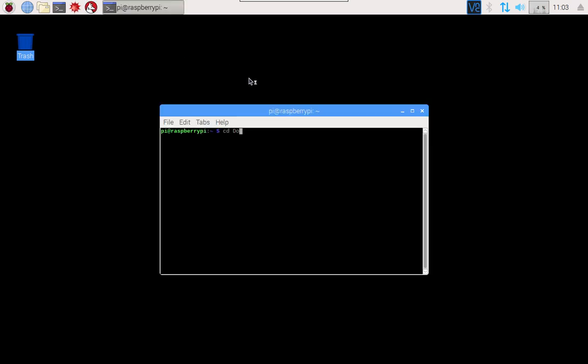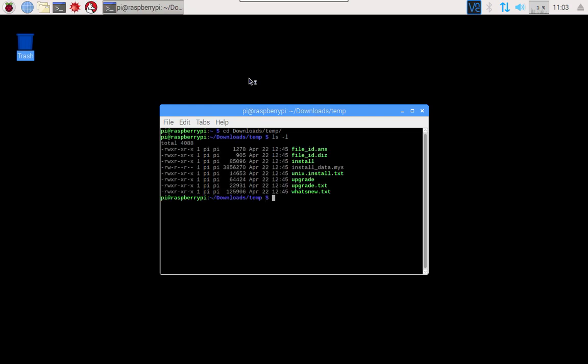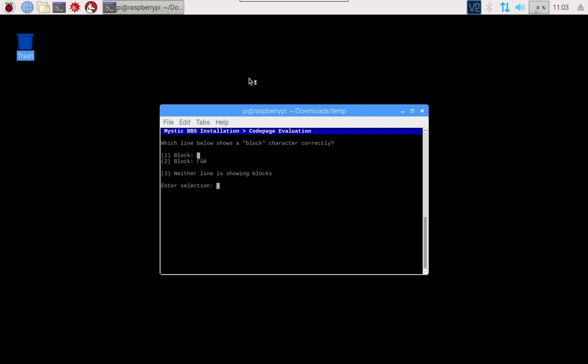And let's just change to the directory where we have all the install files. And there they are there. Now, for the exercise today, I'm going to install the software in a root directory. So I'm going to do so by elevating my privileges using sudo ./install. And it's asking me just to check whether I see a block character correctly.